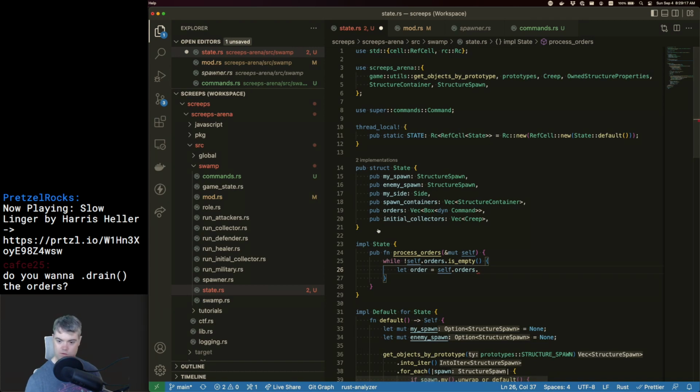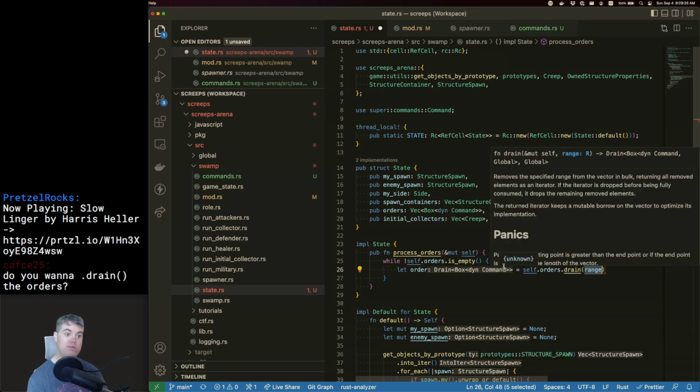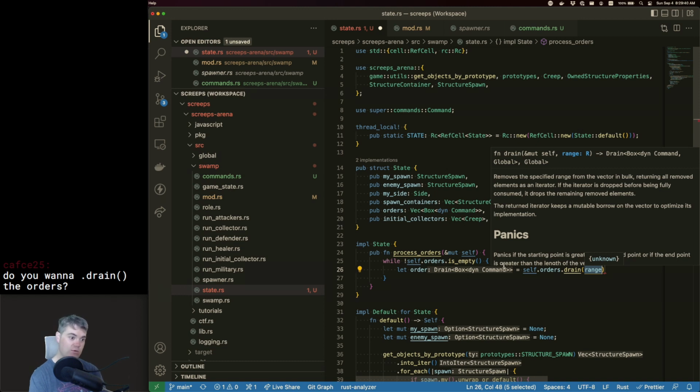Oh, whoa. Do you want to drain the... Oh, maybe it's drain. Drain. Let's see. Removes the specified range from the vector in bulk, returning all removed elements as an iterator. If the iterator is dropped before fully consumed, it drops the remaining removed elements. The returned iterator keeps a mutable borrow. Oh, I think this will work.